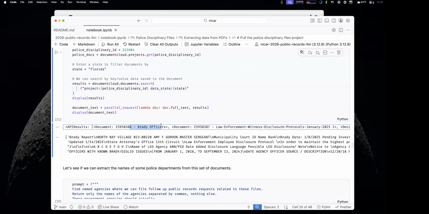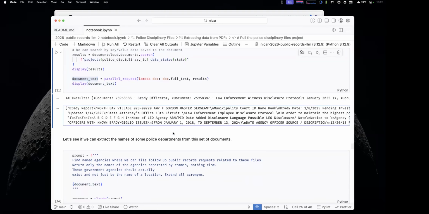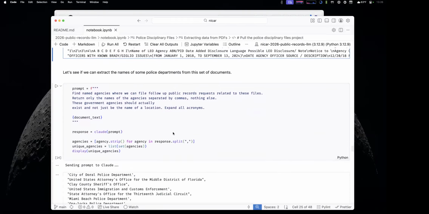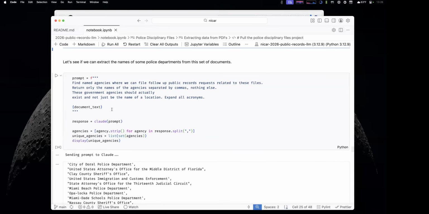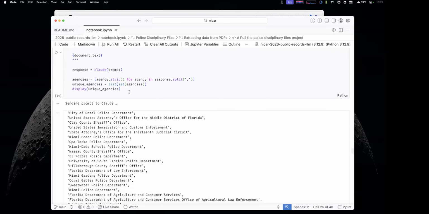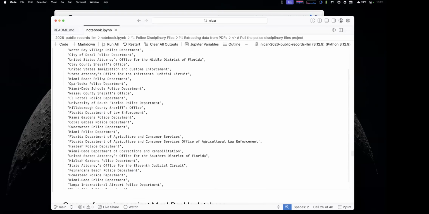And here we can see we got 1, 2, 3, 4 documents with Brady lists and other documents from Florida. And then again, we get the text extracted from these documents from Document Cloud, and we have some plain text that we can start operating on. So in this case, let's see if we can extract the names of police departments that are mentioned in this document set. So I pass it the text that we extracted, I pass it my prompt, and then we spit out the response that Claude gives us. And here we have a nice list of police departments across Florida.